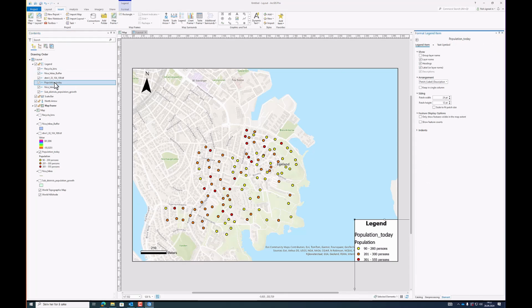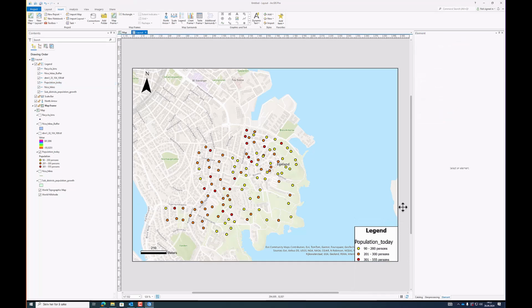Double click on the population today. You can see that we get access to the different things that we can show. So we have the layer name, which is this one, which is population today. We have the headings for our symbology. And here I don't need to show that because the layer name is descriptive enough. It shows the population today. And then I adjust it again so it's down here.